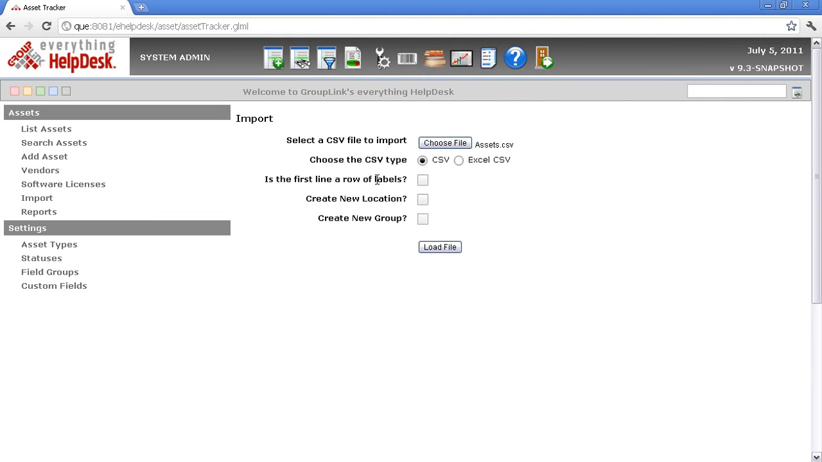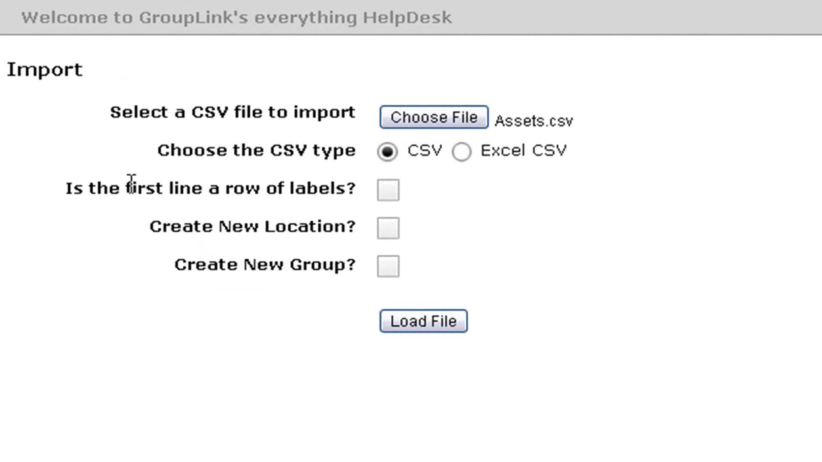You'll notice the three icons available here before we load the file. Is the first line a row of labels? Create new location, create new group. This first icon is telling the system that your Excel file has labels with it. These next two icons will create a new location and group only if they do not match what is already included in the help desk system. Go ahead and load the file.